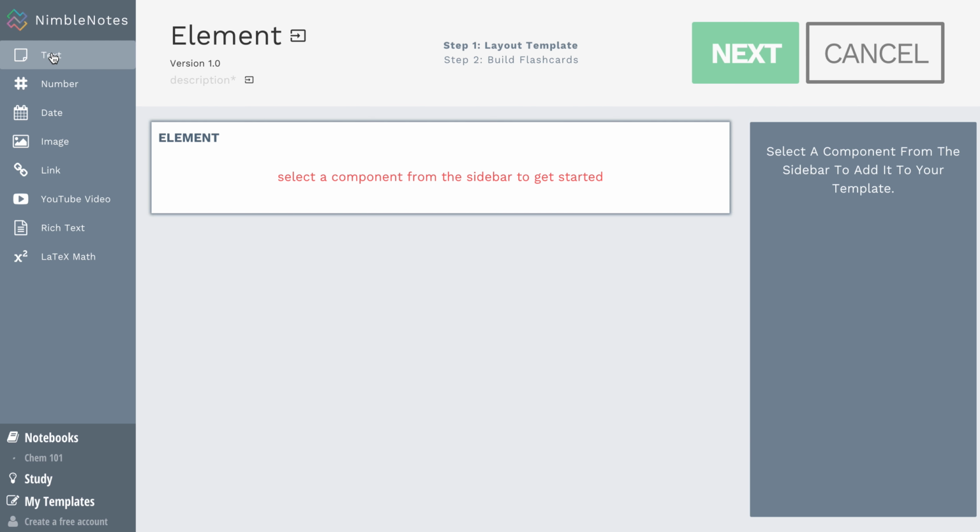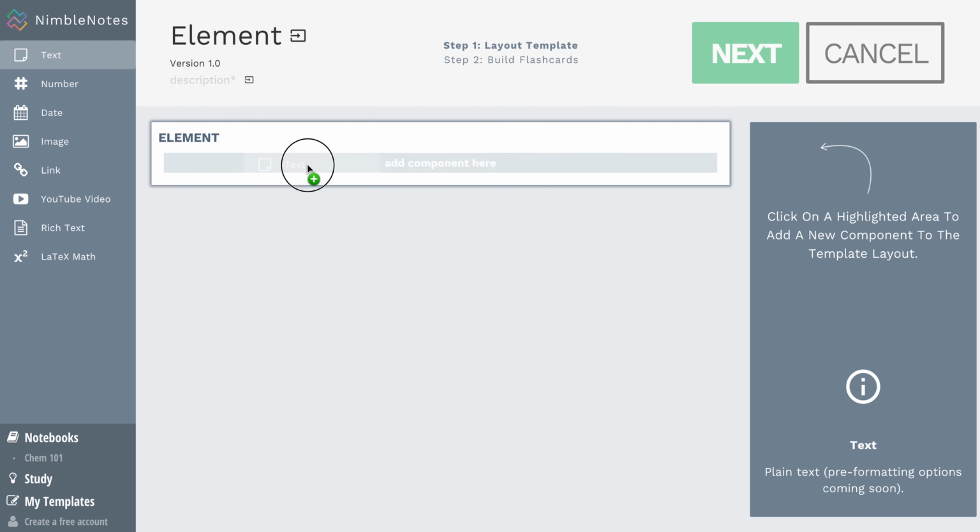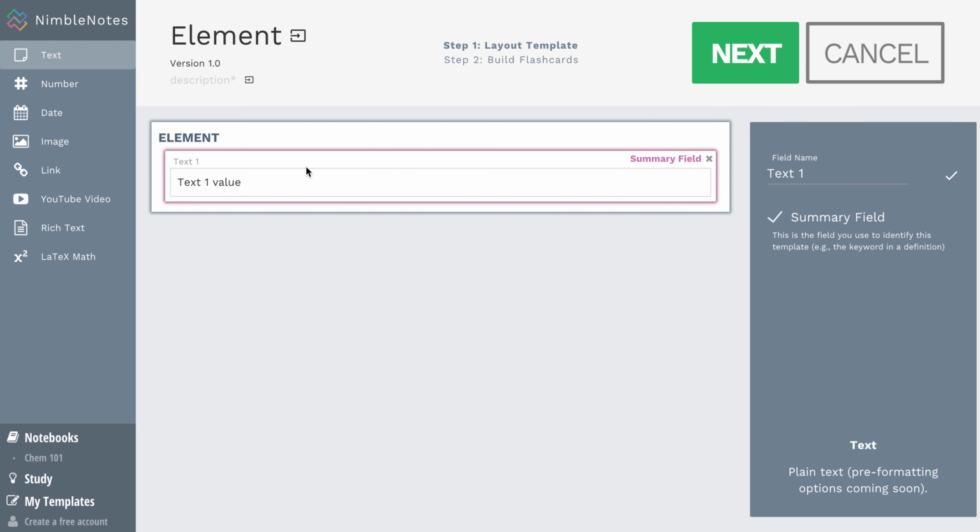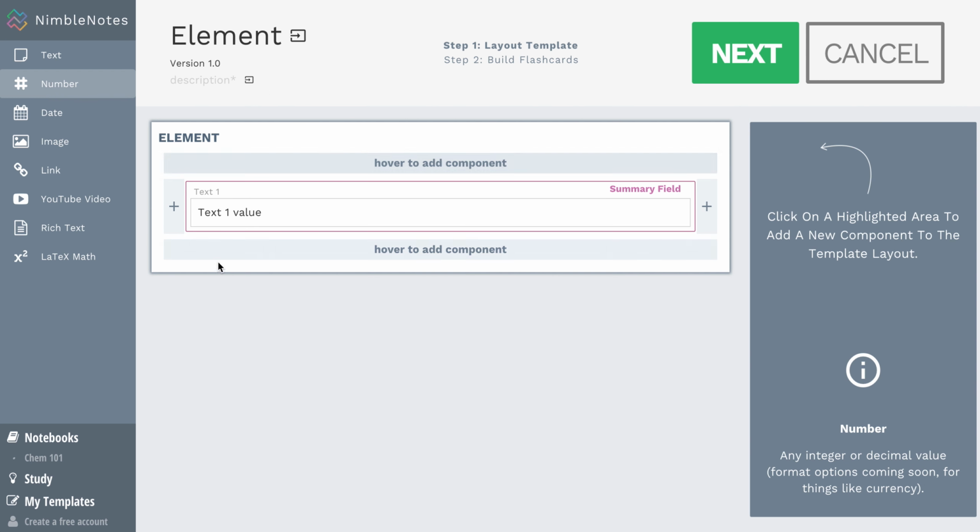To select a component, just click on it in the sidebar, or you can drag and drop to place it in the template. We're going to go ahead and add a text field for the name, and we'll also need a symbol, atomic number, and atomic weight. So let's go ahead and drop those components out as well. You can place elements side by side or above and below.